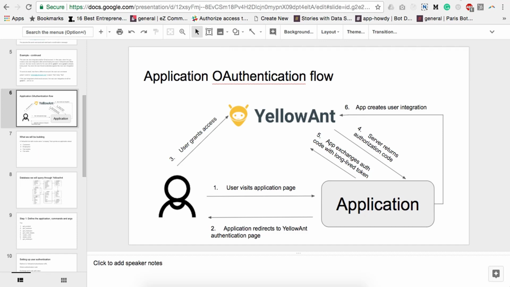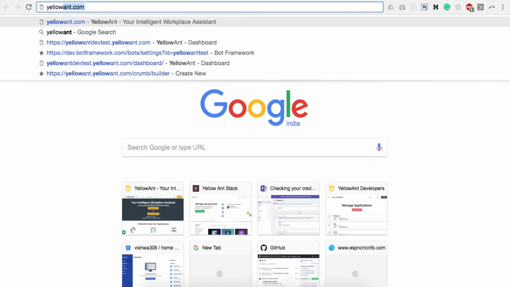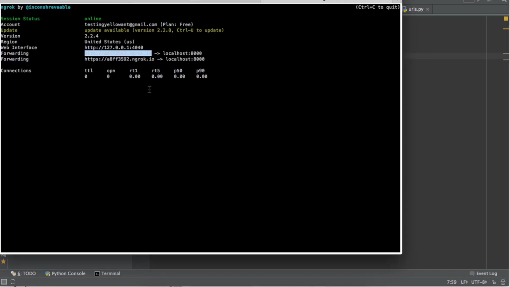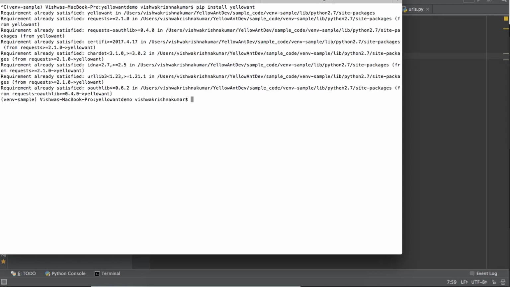So let's actually keep the YellowAnt API page open. YellowAnt.com/API. One thing that you have to do before you create your Python application is go ahead and create a virtual environment. In this case, I already created a virtual environment called sample, and you will need to pip install YellowAnt. So go ahead and do that. You need it to authenticate the user.